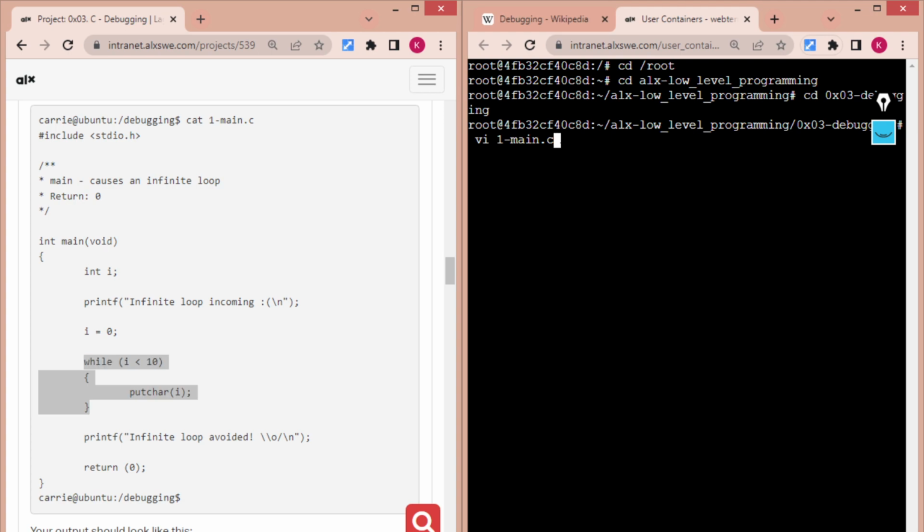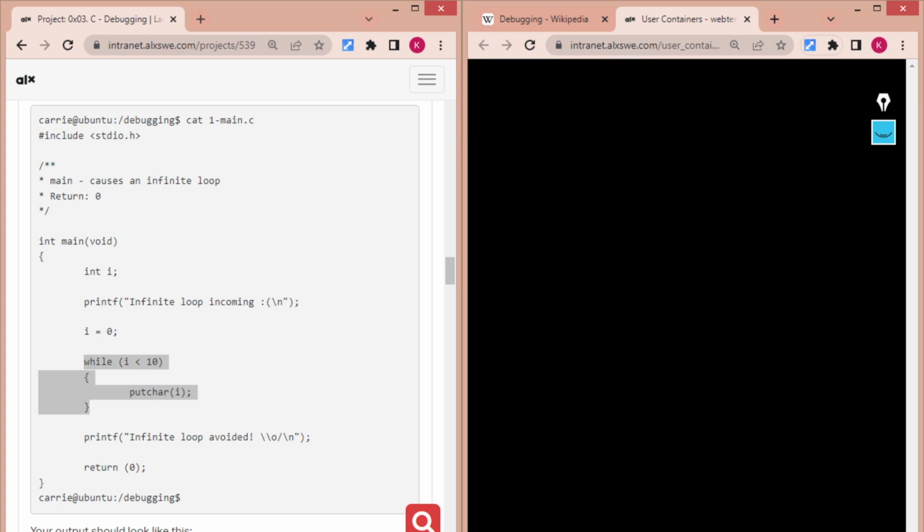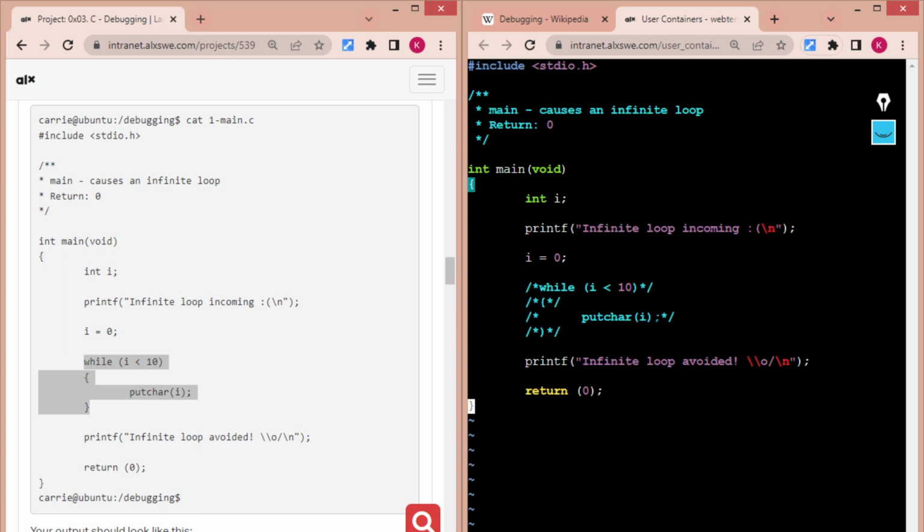So you come here, you do vi one.main.c, and if I hit enter from here, it's going to bring me here. Okay, so this is it. This is exactly the same code that is here. It's exactly the same. The only difference is that we commented out these 4 lines, all right, using slash and asterisk. We use slash and asterisk to comment out that part. So that is what we did here.